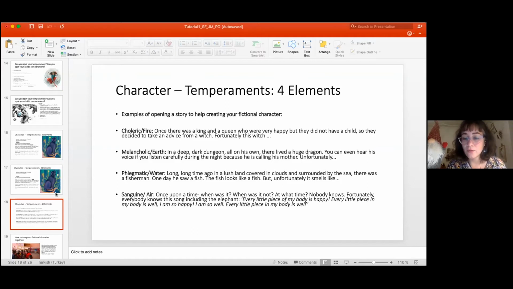For the water one: long, long ago, in a lush land covered in clouds and surrounded by a fish-filled sea, there was a fisherman. One day he saw a fish, and this fish looked like a fish, but unfortunately it seemed like... and then you continue the way it goes.